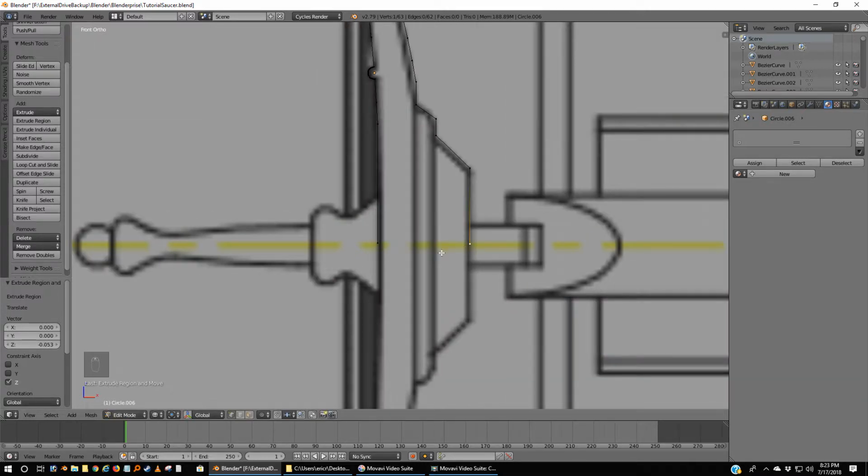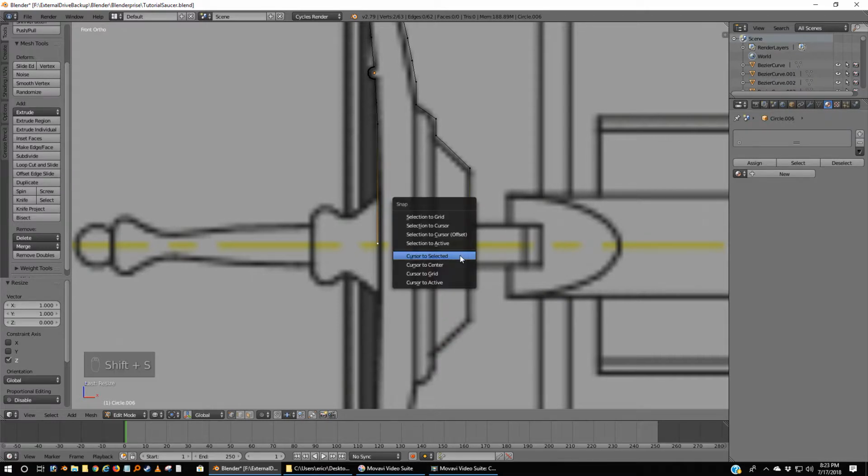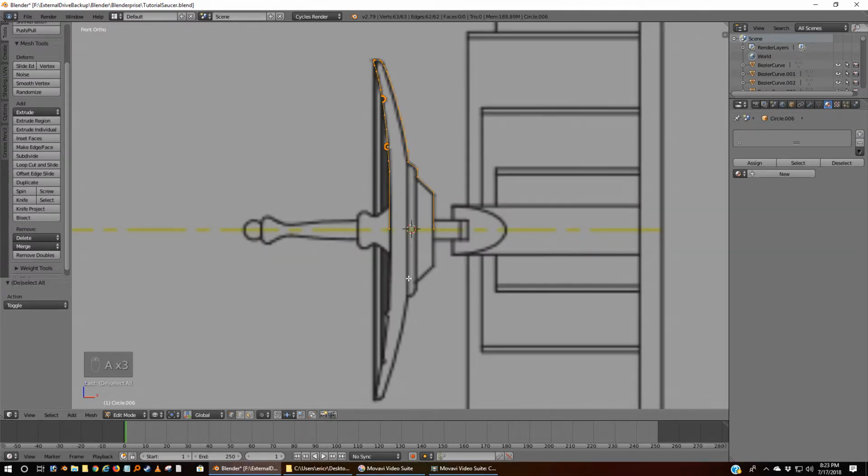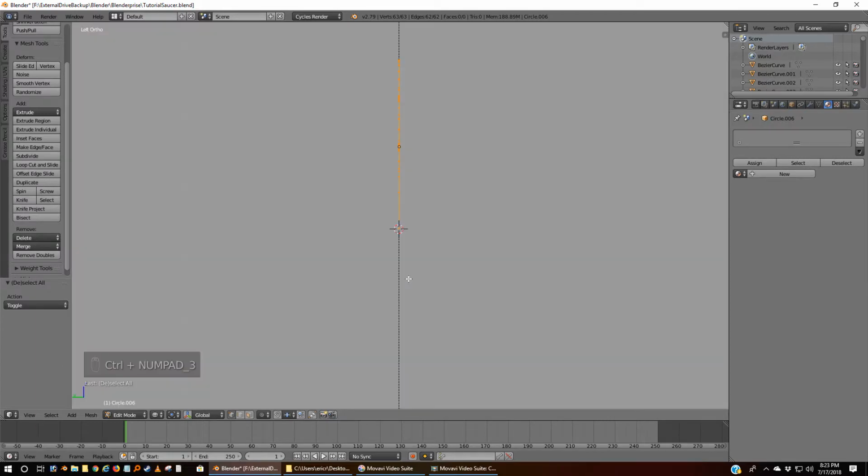The only other thing I want to do is shift right mouse click on the front. I'm going to scale Z 0 and left mouse click to select. So those should be perfectly centered. Now, here's the next thing. Shift S, cursor to selected. It'll put a cursor right there. AA to select all the vertices, and I'm going to go to Control 3. So we are centered on our dish, which is centered on the 3D cursor.